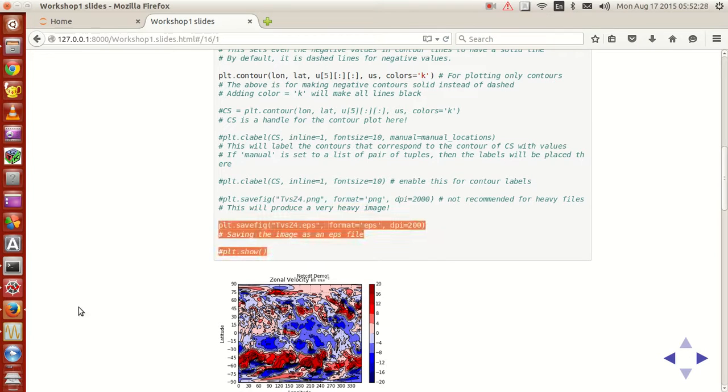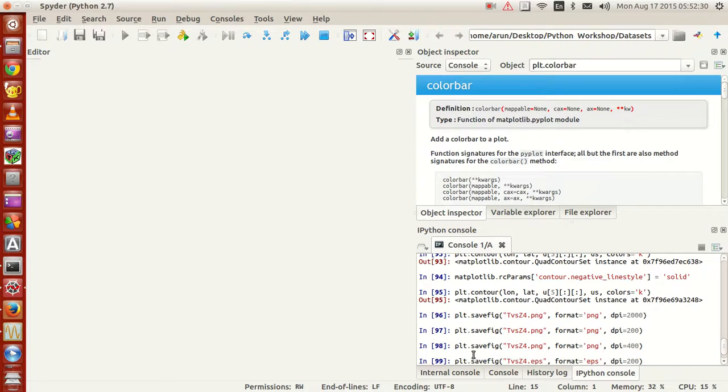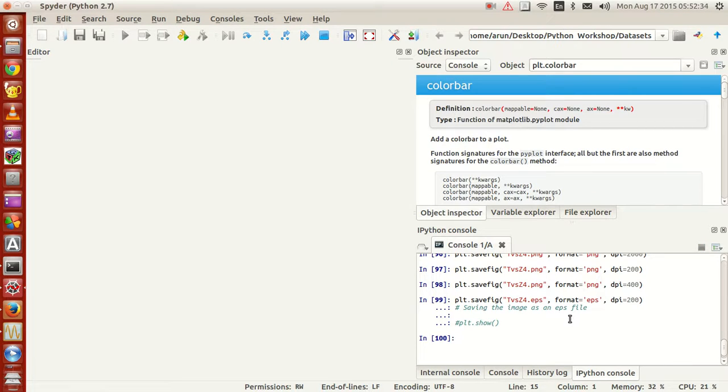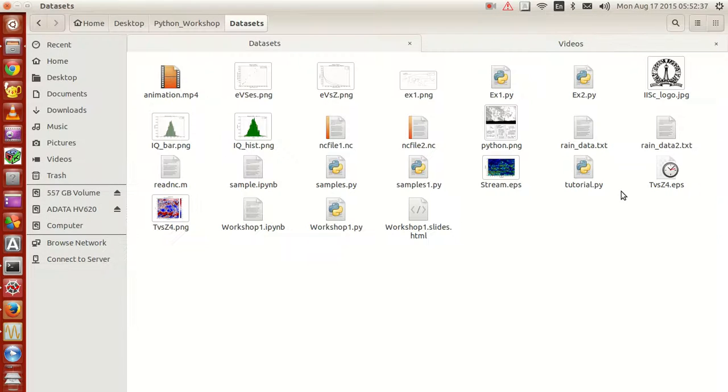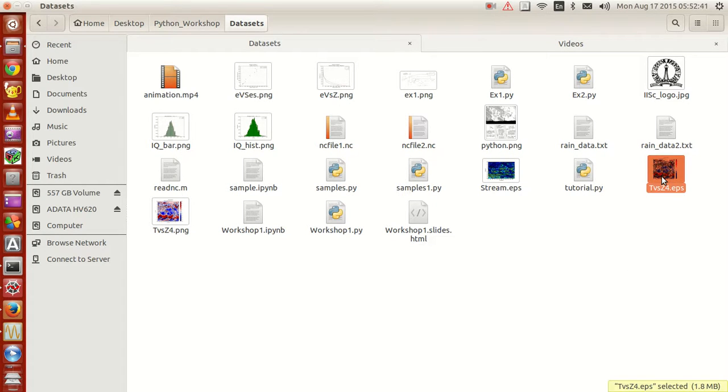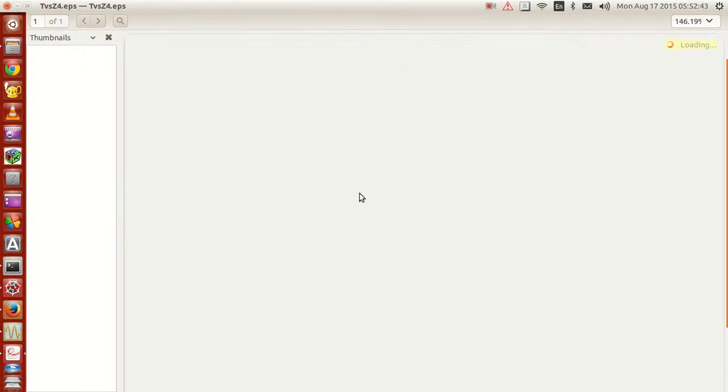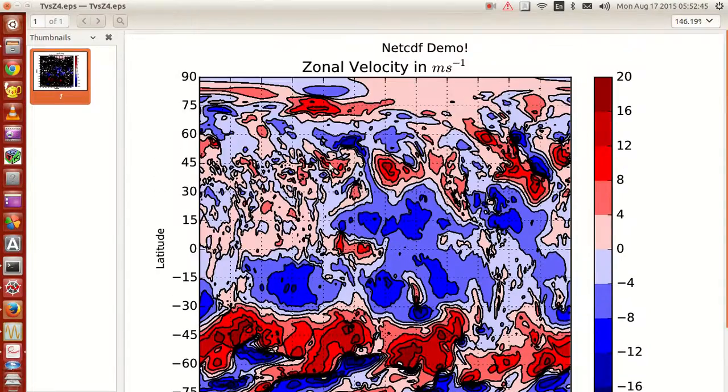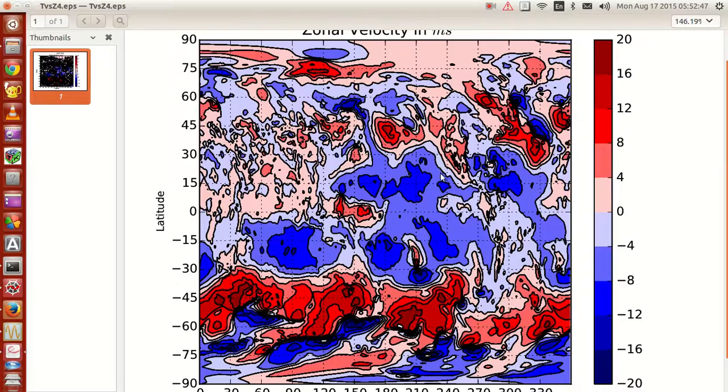Okay, let me copy this, paste it over here, and voila. If you look at the EPS file, it's getting generated. It's 1.8 MB in size, but still, if you look at the file, it's good. The colors are retained and the plots are good. You might find this a little bit too messy because of the kind of ranges we used over here, but still the plot looks good.